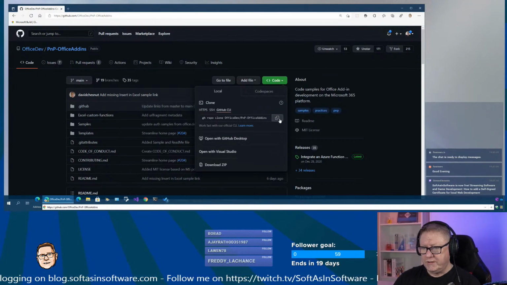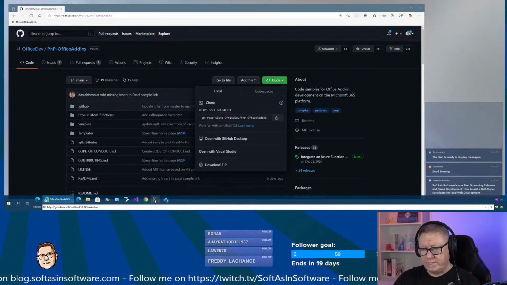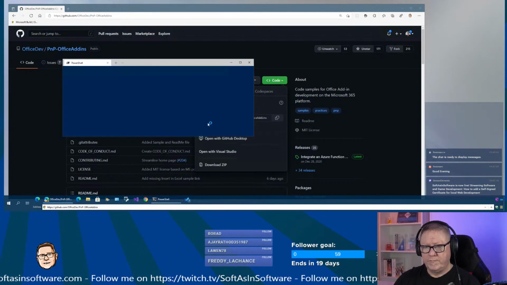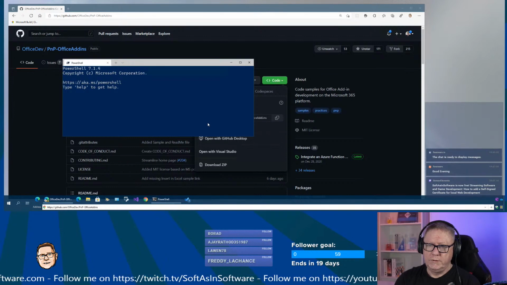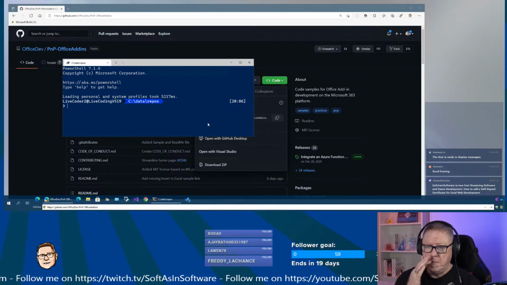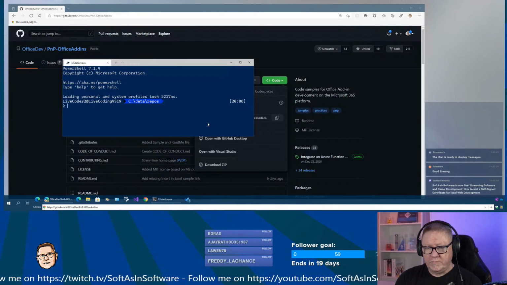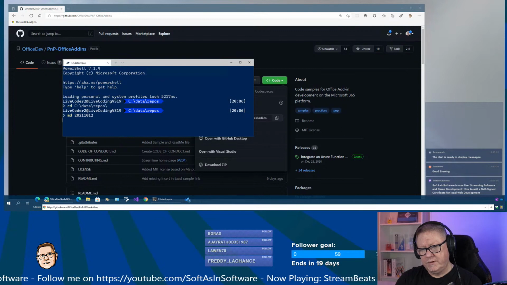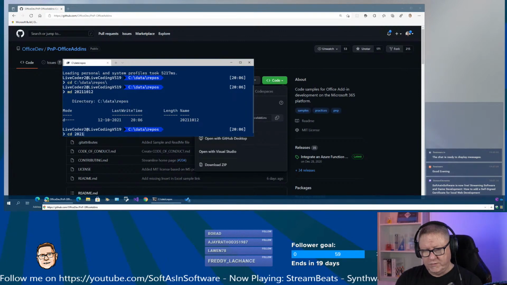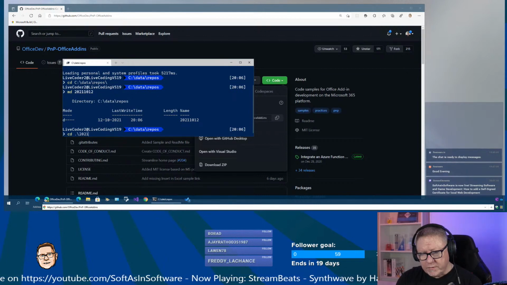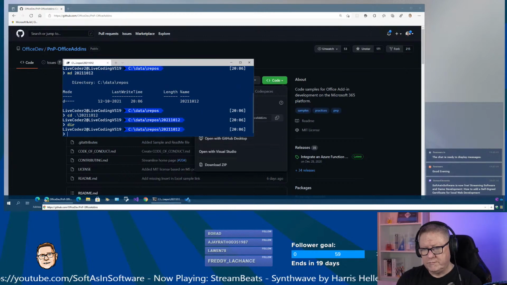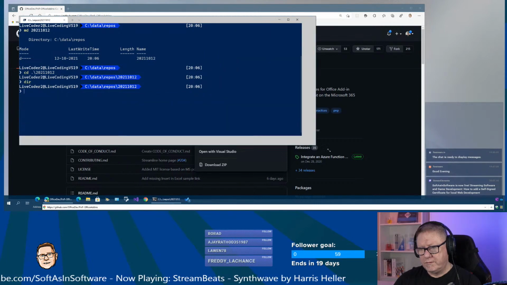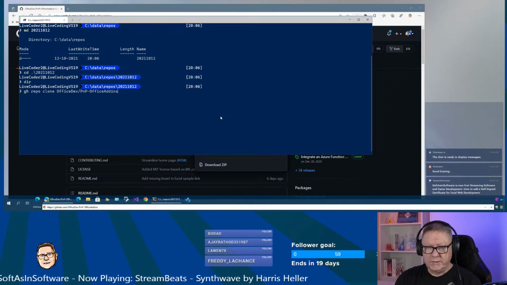Let's see if I can do the GitHub CLI command. Let's move to the data directory, cd data repos, and make a directory for today. That's 2021 10 12. cd 2021 10 12. Let's make this a little bit bigger, and run the command if that's available.